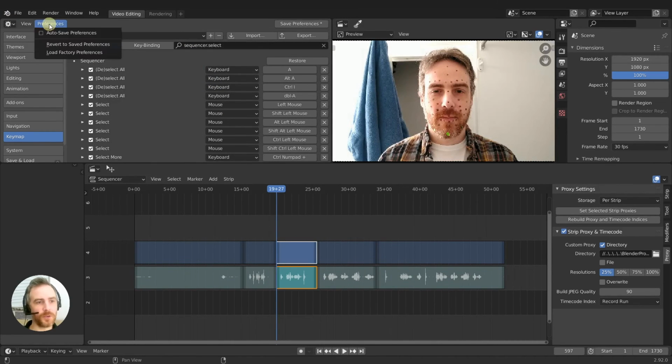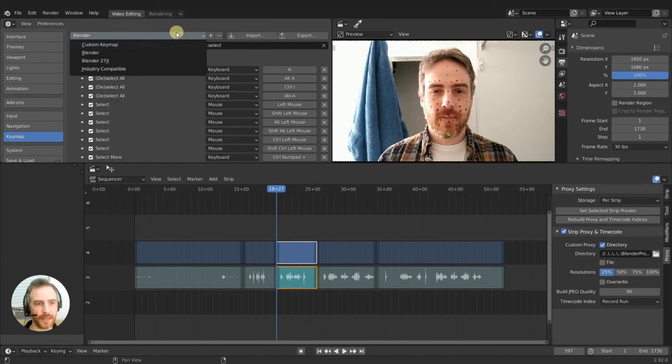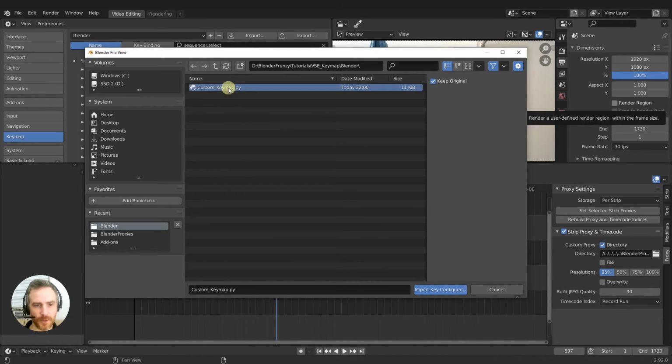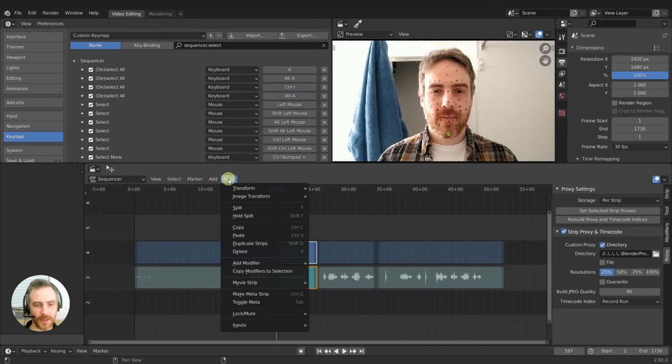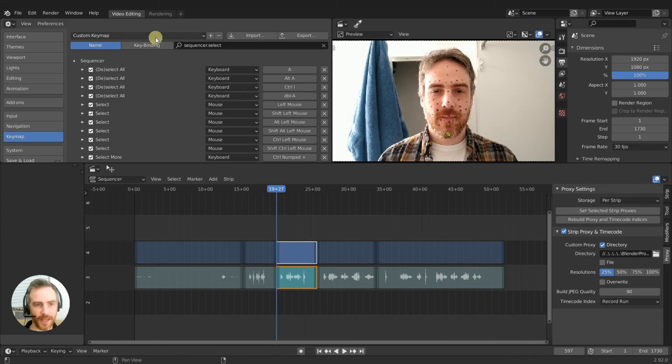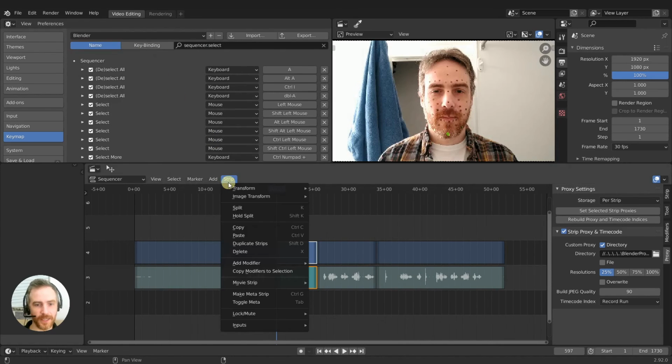And now I'm going to preferences, revert to saved preferences. And just for good measure, I'm going to delete this custom key map that we have. Okay, so import. Make sure we have our custom key map selected and import. Okay, custom key map imported. Let's see if that changed it. Yes, now we have F and Shift F. And if we come up here, we can change it back to Blender, hopefully. Yes, and now we have K and Shift K.